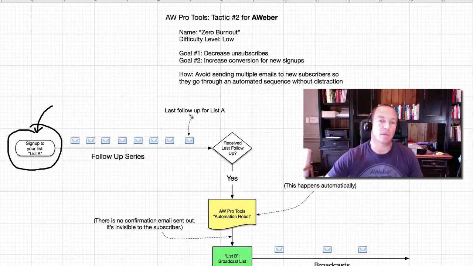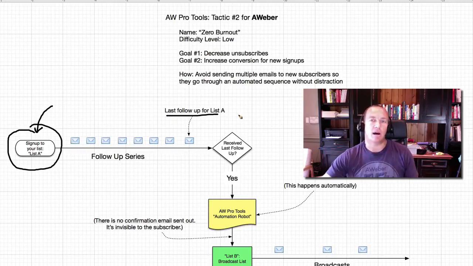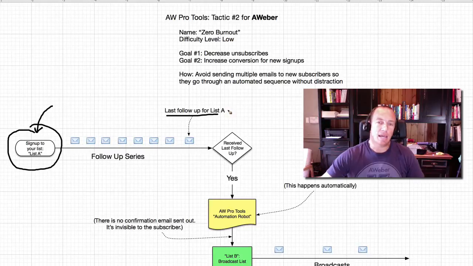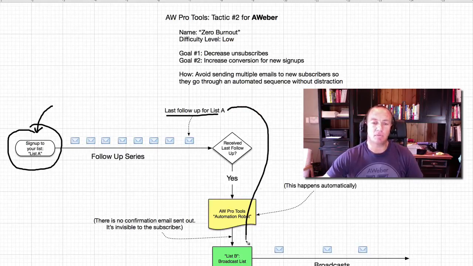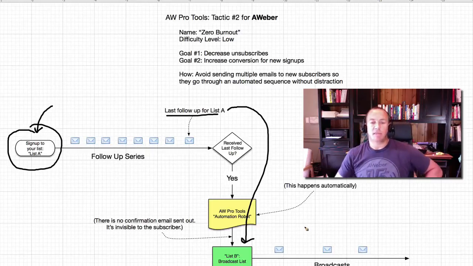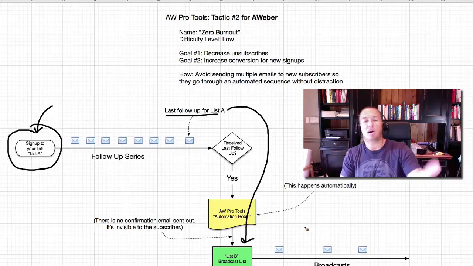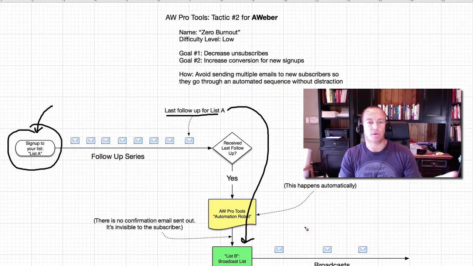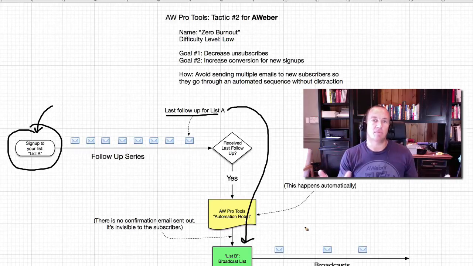Well, that's where things get really, really interesting. Using AW Pro Tools, we're going to be able to set a trigger that's going to automatically look for everyone who has reached message number 10, so that they're at the end of the follow-up sequence, and AW Pro Tools will automatically move them to another list, any list of your choosing. This will be a list where it's safe to send them broadcast messages because they've gone through your gauntlet series, as some people call it, or just your initial follow-up series. And so you've protected them from receiving broadcasts.